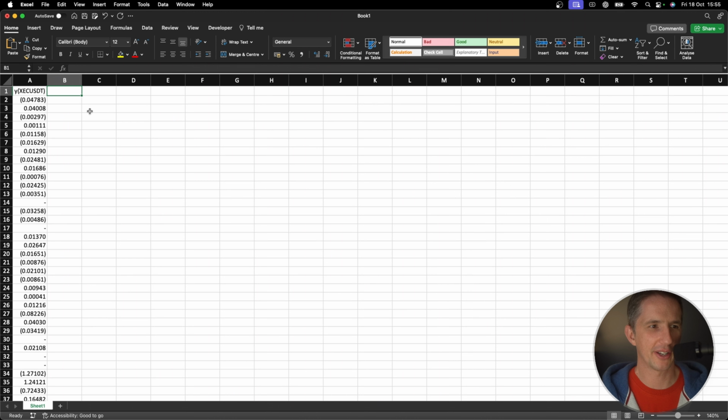All right, so we've got our XEC USDT. I'm actually not going to call this X right now. I'm just going to call it Y so that you can see it is the dependent variable. And this is our returns data already. It's not the prices. These are the returns.